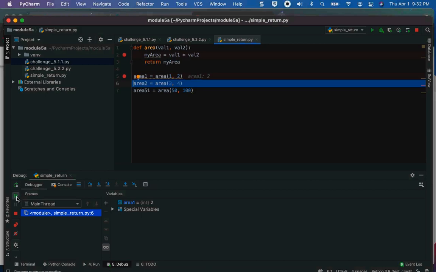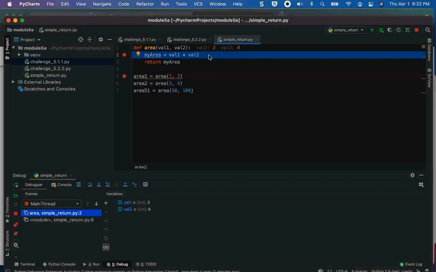I'm going to now calculate for line 6 with the values of 3 and 4. We'll see that val1 is 3 and val2 is 4. Again, they're positional. And again, I'm not having to change anything inside my function. Those lines of code are staying the same. The only thing that's changing is what I'm passing in.